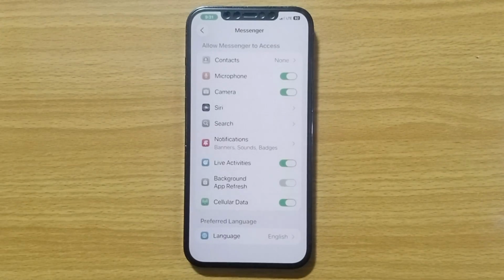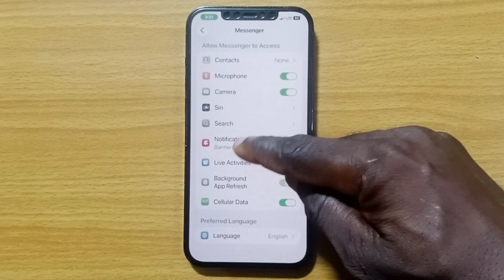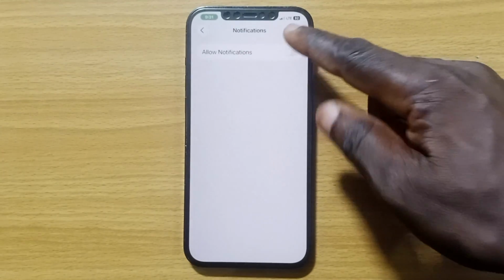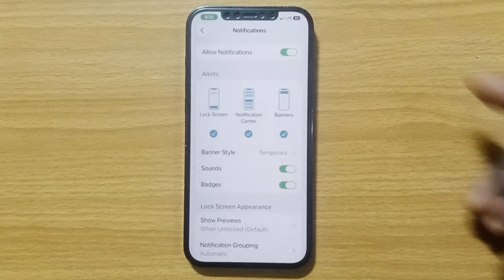Make sure that your Messenger app is up to date. Now go ahead and tap on Notifications here, where you see Banners, Sounds and Badges. Tap on it. Make sure that this button is enabled. If this button is not enabled, tap on it to enable it on your device.